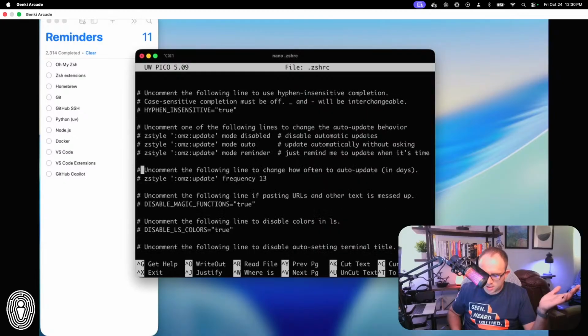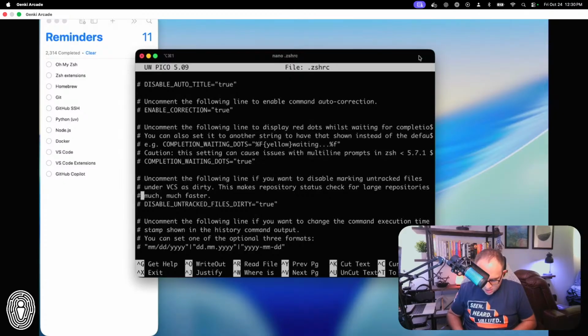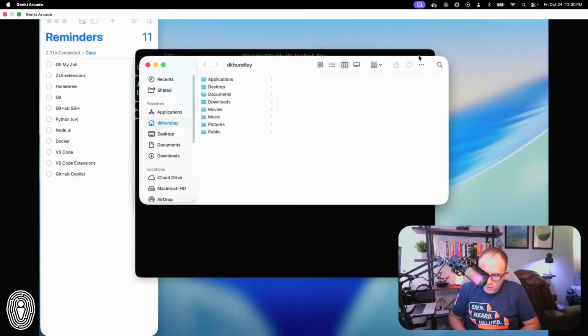And that's the one thing I forgot that ZSH does, where it has so much stuff in here. So what I'm actually going to do instead is, if you run the open dot command in whatever directory you're in, it will actually open up the Finder, and you can see all the different directories and stuff.